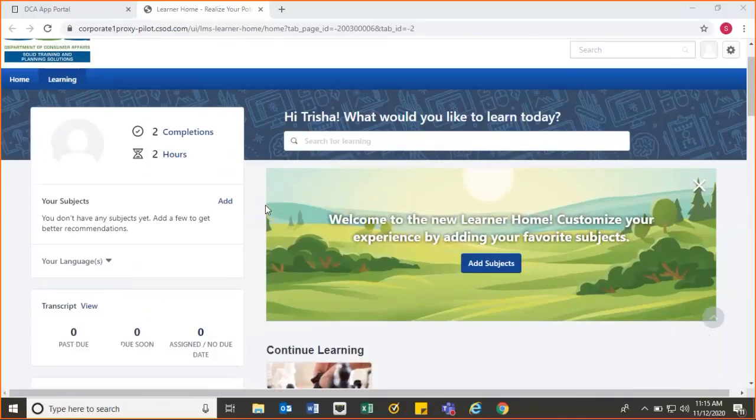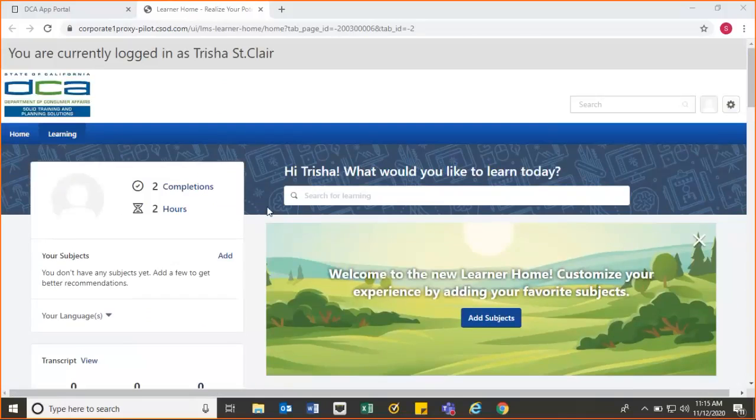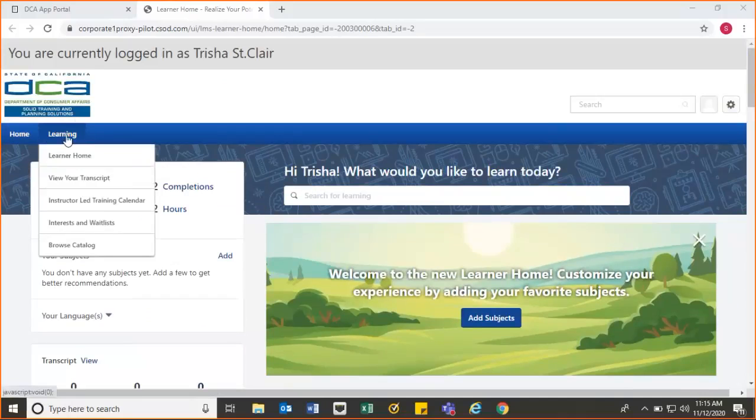First thing I want to say is that mandatory trainings will be tracked through this system now. So if you wanted to take a mandatory training, or you just wanted to see what Solid offers, you're going to want to go to the catalog. That is under Learning. So you'll hover over the word Learning and go to Browse Catalog.